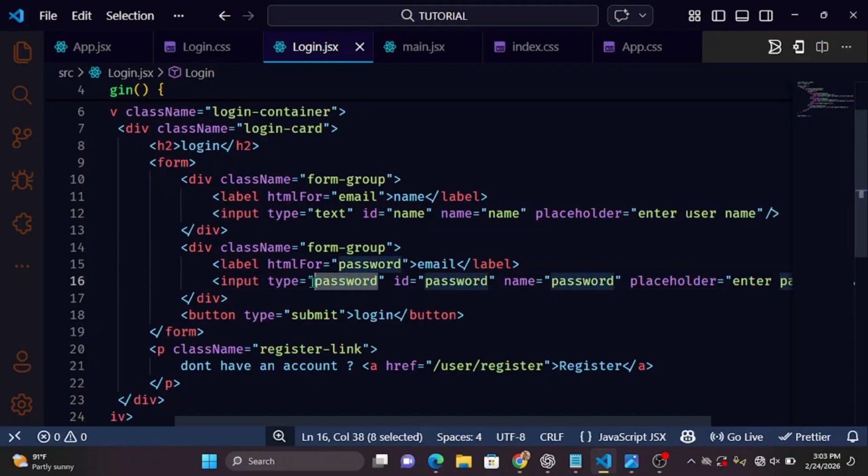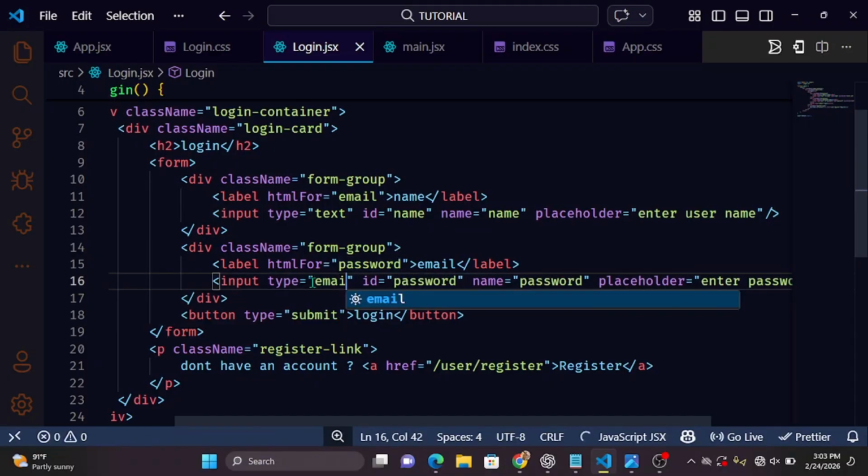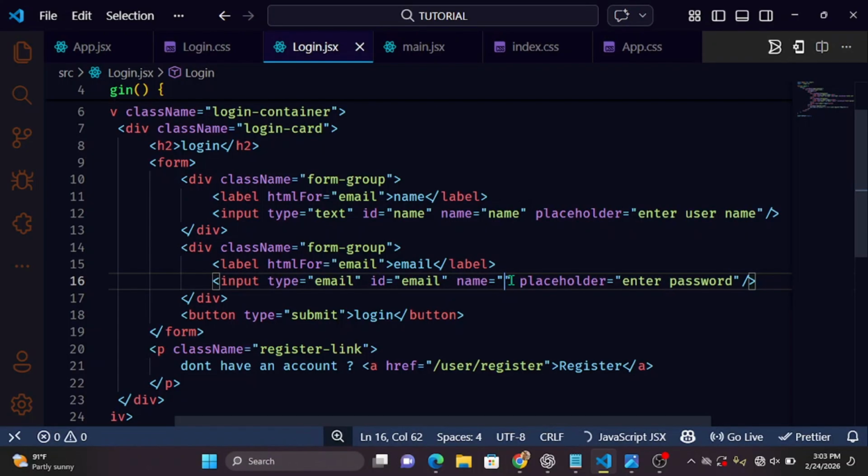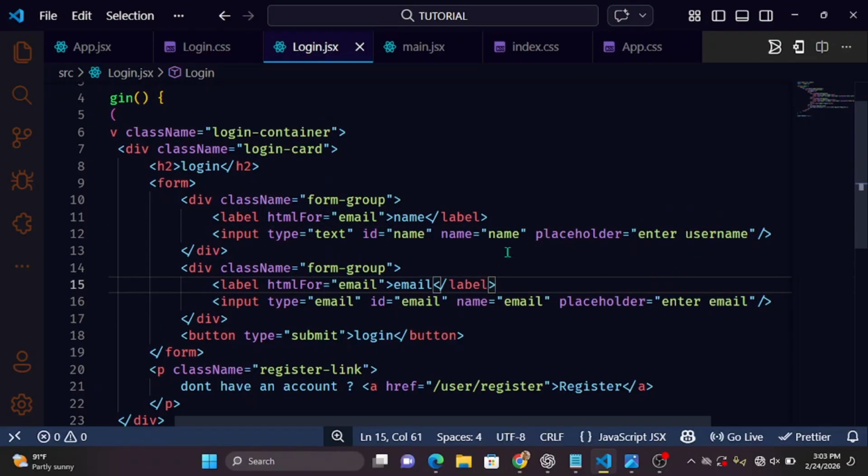I'm changing this password to email, so I'll just pass email. So change this to email as well. So why I'm changing to email is because I have email here. So my ID should also be email. Then this one should also be email. So say enter email. So also change, just bring this together. So I think that's all for now.